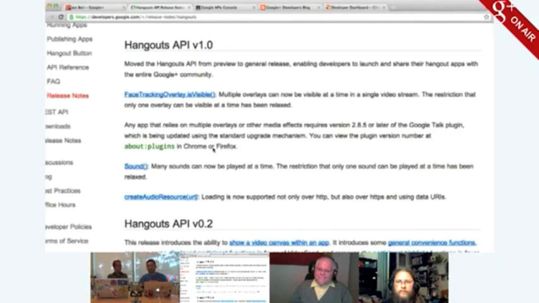So for your users, if you require multiple overlays, they'll be prompted to upgrade. It's going to be rolling out in our release notes. There's a way to check if your users complain about not having it: they can go to about Chrome plugins and figure out whether they've got the right version. And you can help them debug.